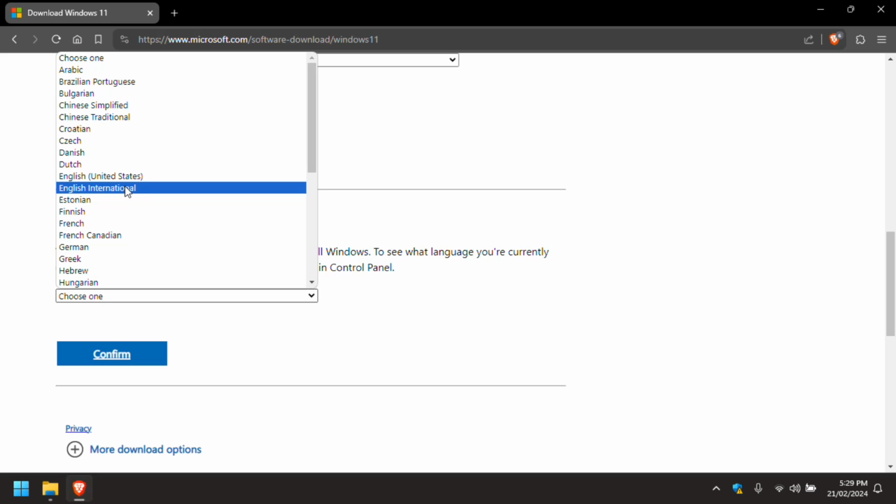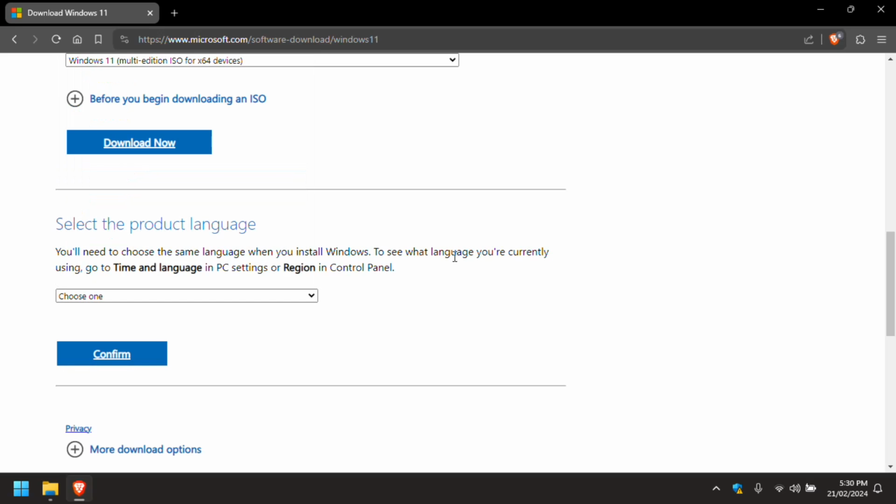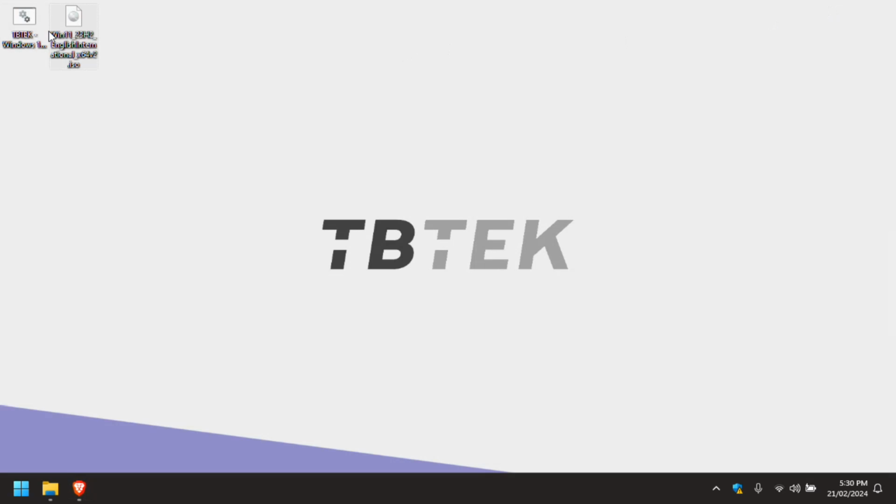As I've said, if you're in the UK, it'll be English International. If you're in the US, it'd be United States, but you can check this in settings just to make sure. So I've already downloaded the ISO there. And then the other download that you'll need is the script, which I will put in the description.